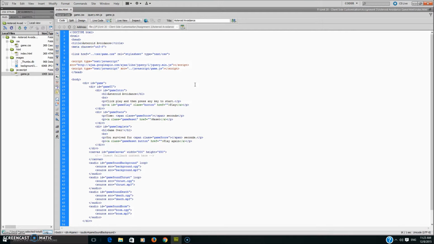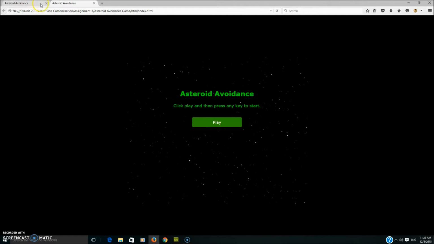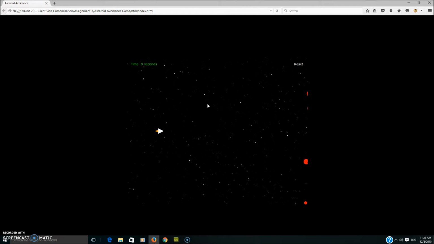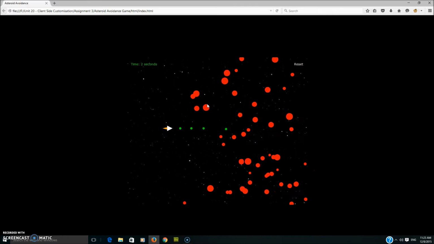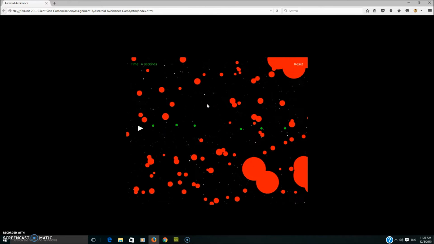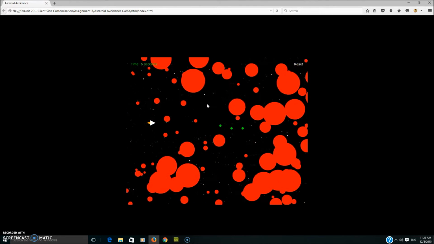This is the game I have created here. This is my Asteroid Avoidance game. I'll play it in a minute. So this is my rocket that destroys all of the asteroids, like so.